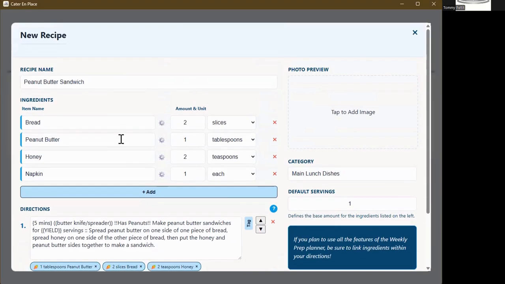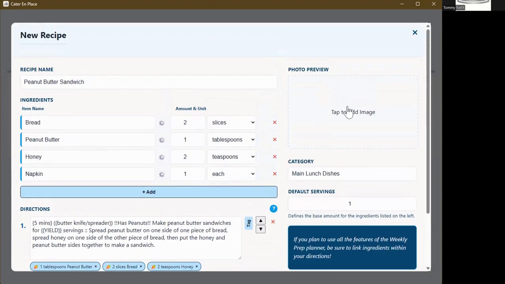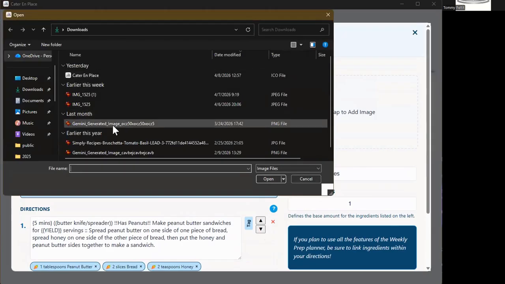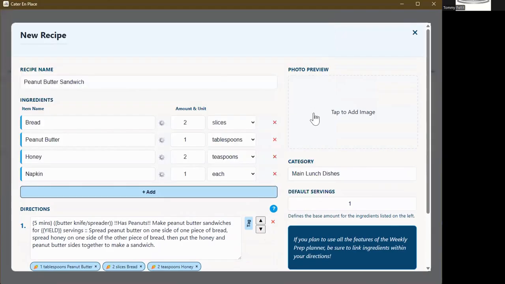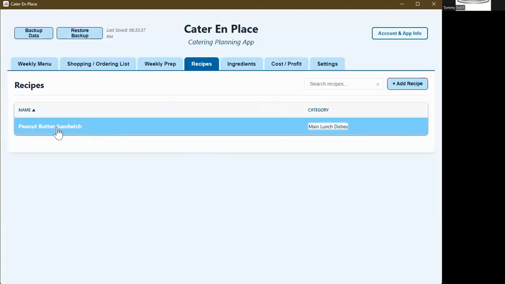All right, so we've got this all put together. If you want, you can tap here and you can add an image of a peanut butter sandwich. I don't have one, so I'm not going to put one in there. But all you have to do is tap in there. You can search for where your images are, add an image, and then boom, you've got your recipe. So we'll save that guy. Here's our peanut butter sandwich.